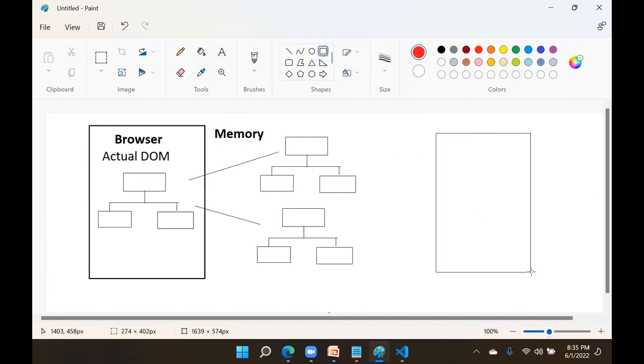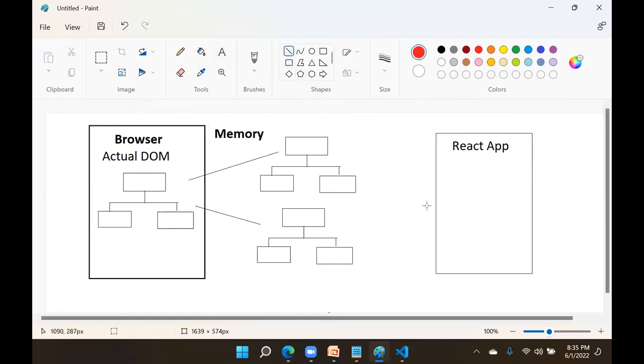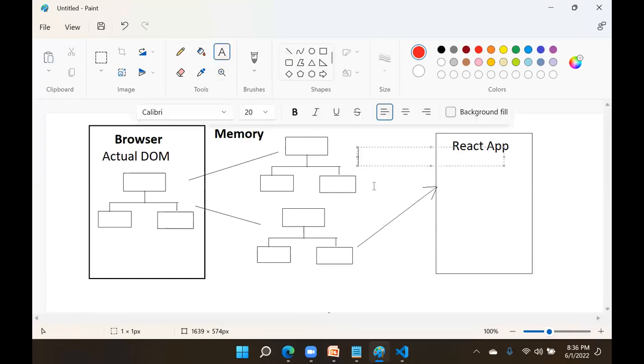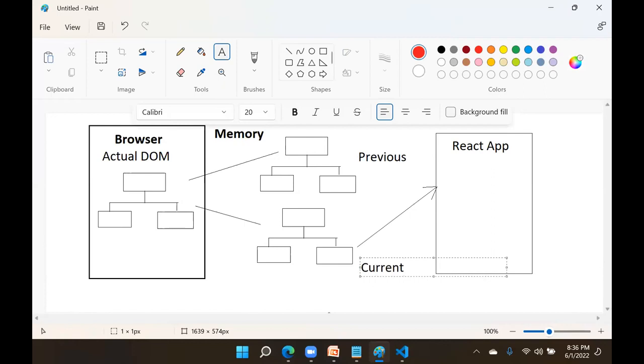That means this is React.js. We have a React.js application. What this React.js application will do is, it is going to use this virtual DOM. React is going to use the virtual DOM, so it is not going to use the actual DOM directly. Now, why are 2 copies there? Actually this is the previous, and this is the current.